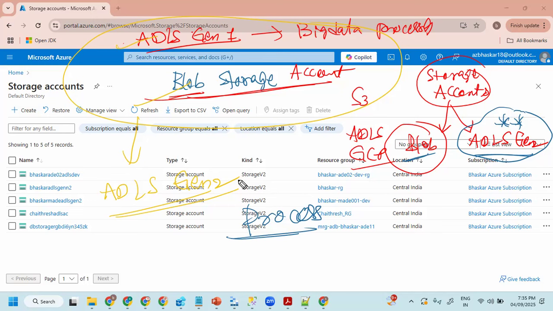Any question, please? Then why do we have this blob storage? Blob is for backup purposes. Let's say, for example, you have some databases and you are taking a backup, so backup files. You're not going to process this data. You're keeping it for future purposes, so instead of removing it, you're just keeping that data here and not processing it.